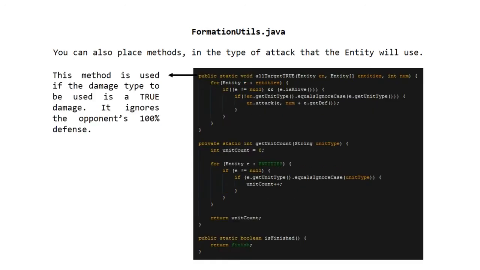This method is used if the damage type to be used is true damage. It ignores 100% of the opponent's defense. The getUnitCount method is used to avoid overestimating the number of entities on each side, and to balance it. Entities on each side must be no more than 3.